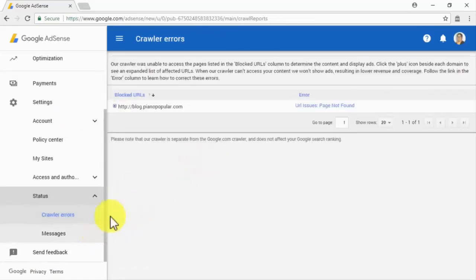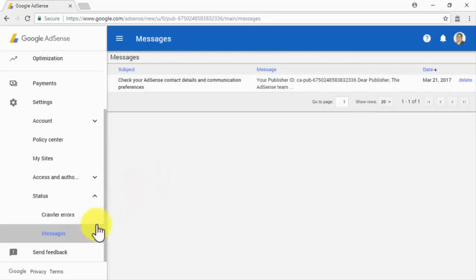You will be able to access two sections from this tab: the Crawler Errors section and the Messages section. In the Crawler Errors section, you will be able to check whether you have crawler errors, such as when crawlers are unable to access content on your URLs, as well as recommendations to fix said errors. Now, over the Messages section, you will be able to check messages from the AdSense team.